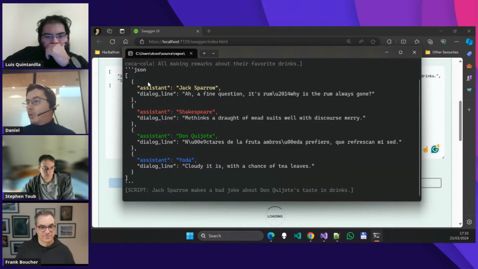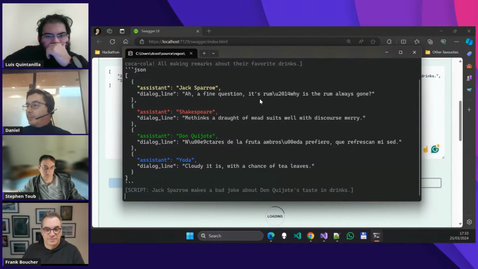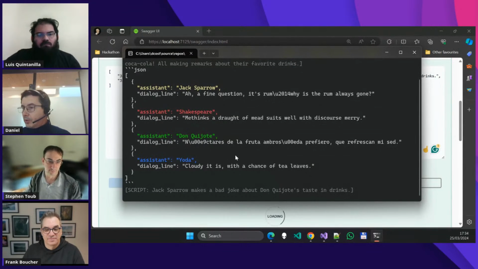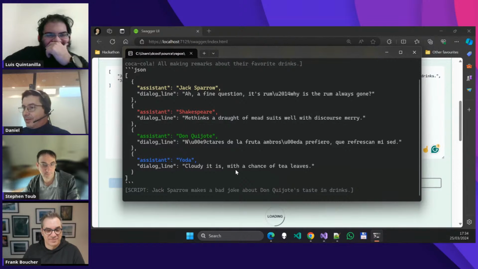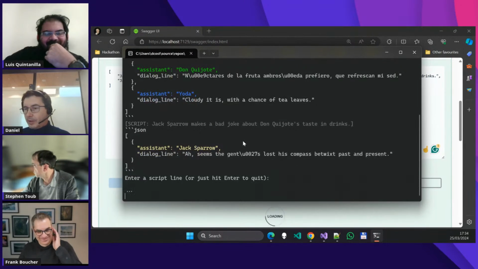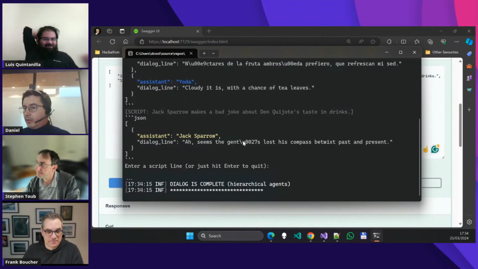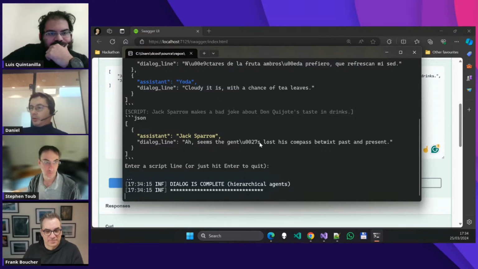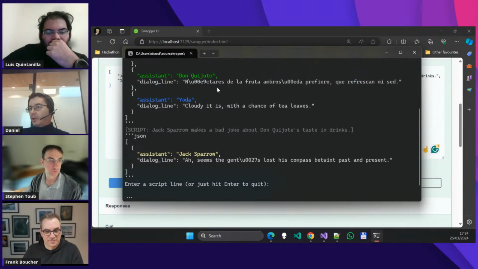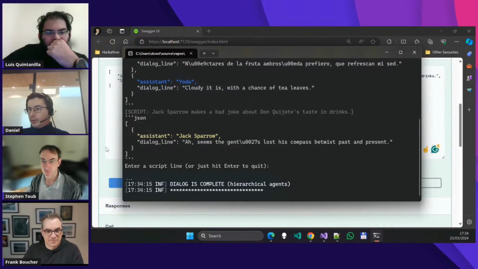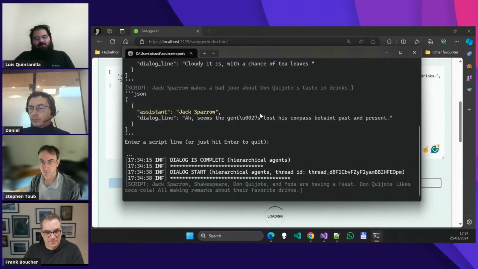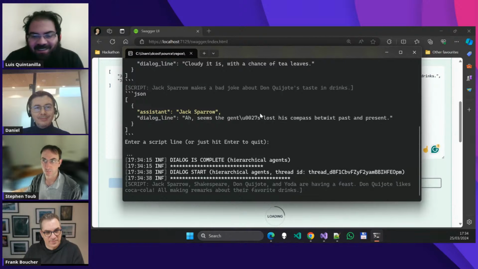Okay, look, we have some response. So Jack Sparrow, of course, talks about rum, Shakespeare about mead, Don Quixote, oh, it's not talking about Coca-Cola today, and it's talking Spanish. First time I noticed this, Don Quixote talks Spanish with assistants. Jack Sparrow says something that we cannot relate clearly to the history, but let me run this again, because we can interact in here in the command line. Let me run it again. Don Quixote just wanted to show that non-English languages were supported.